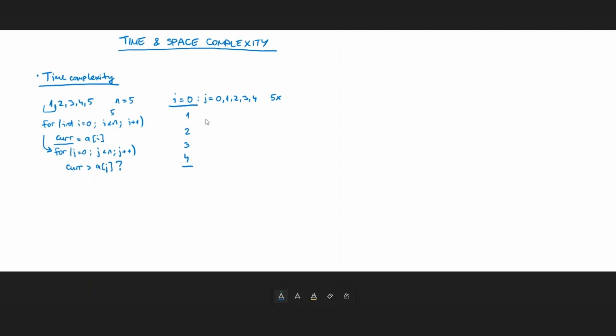When i is equal 1, the same. And so on. When i is equal 4, the same. jth could be from 0 to 4. So we have 5 times 5 iterations for just this simple example. And in terms of n, we will have n times n, which gives us quadratic time complexity.